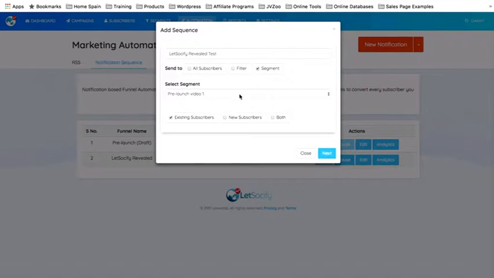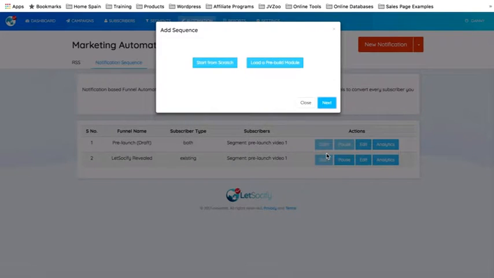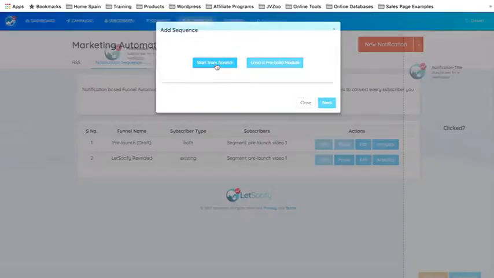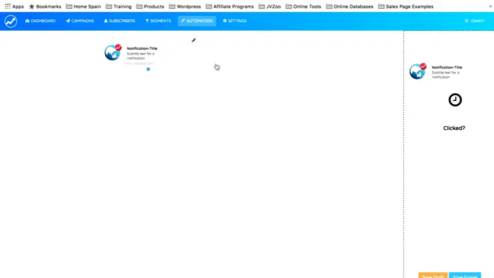I'm going to send it to a certain segment, and the segment I'm sending it to are people who have already seen the first video in this sequence. So I'm going to send it to existing subscribers, and I've selected my segment, and then I click next. So I'm going to add a sequence. I can either start from scratch or load a pre-built module. I'm going to start from scratch on this one so I can show you how it's done.